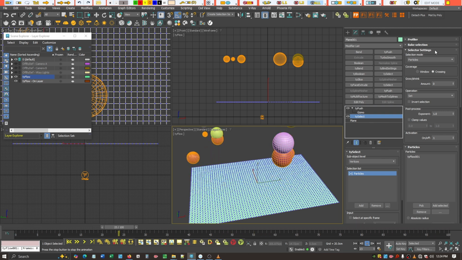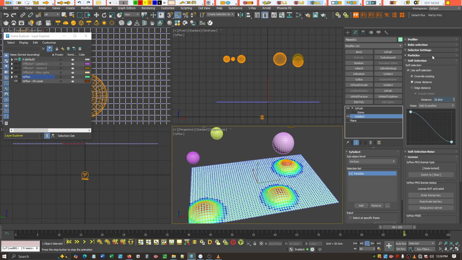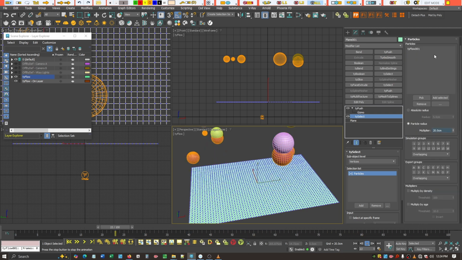Now, the only thing that I found out here that was a bit tricky is that to get it to work, I had to come in here to particles and I set my particle radius, but I had to play with this multiplier to get it to actually make some selections. Now, I don't know if that's because of size, relativity to each other, but at the end of the day, I had to increase this multiplier quite a bit before the selections actually happened on my plane.